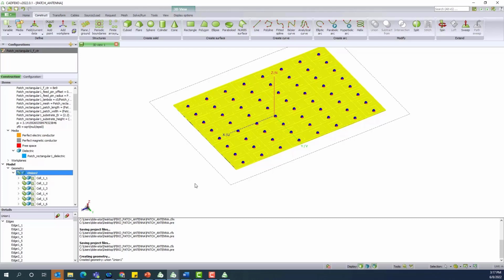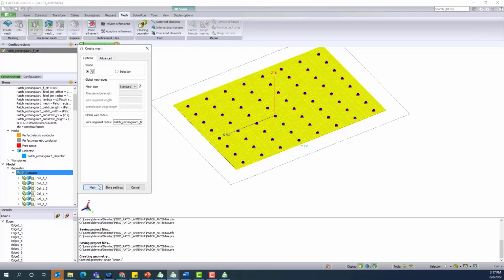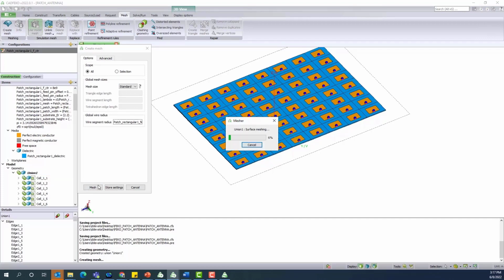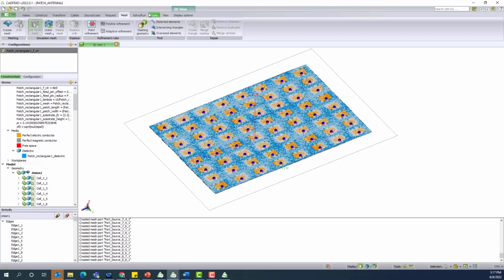You can forget about all other options, go to the mesh option, go ahead and mesh it, and then once it's meshed, you can go ahead and run the Feko solver. It might take a little while. That's fine. You see over here, it is done with the meshing. Then you can go to the solver and use the Feko solver to run this particular problem.